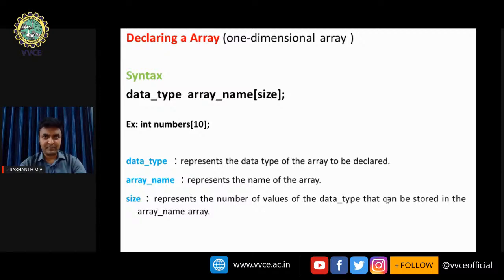For example, if I come to your college or your school, and I want to find you, what do I need to do? I need to tell the section first, second PU, like that. Then I need to give some name for you. Then I need to declare what is related to you. Same way here. The syntax will be the data type, that means what type of data it is, then the array name you have given, and within the square brackets you need to represent the size.